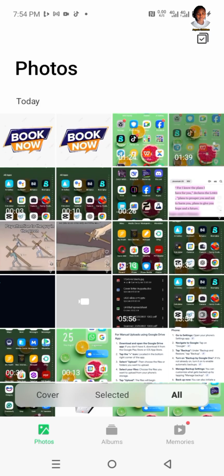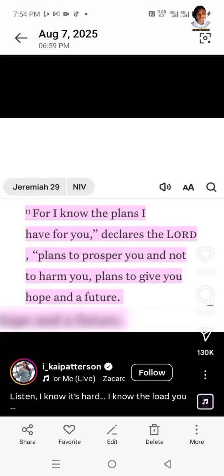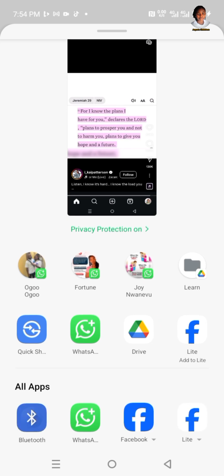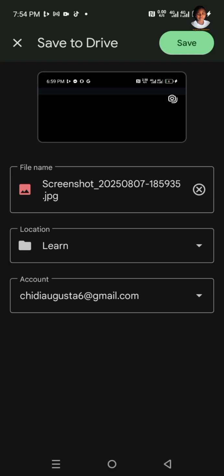I want to upload this. What I'm going to do is to click on share. You click on share, then you go to drive. Click on drive, then you select a folder, that's the location you want your file to be saved to.